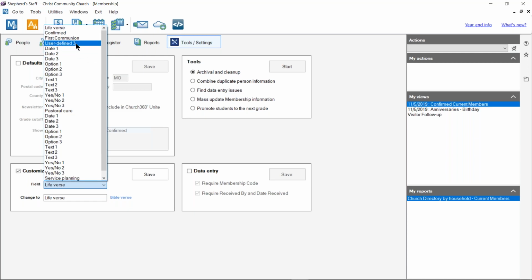So there's user-defined 3, which we talked about earlier, but there are also other fields of date 1, date 2, date 3, option 1, 2, and 3, text 1, 2, and 3. There are yes, no check boxes to the right, so it could be yes, no on whether or not they've had a background check, if that's required for certain jobs at the church. The pastoral care options, there's other dates 1, 2, and 3 for households. Service planning, Sunday school grades, you could change that to another name if you needed to.